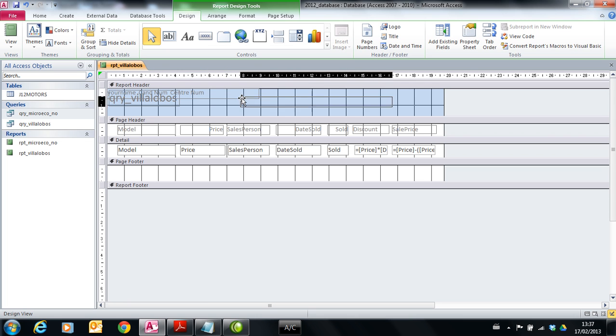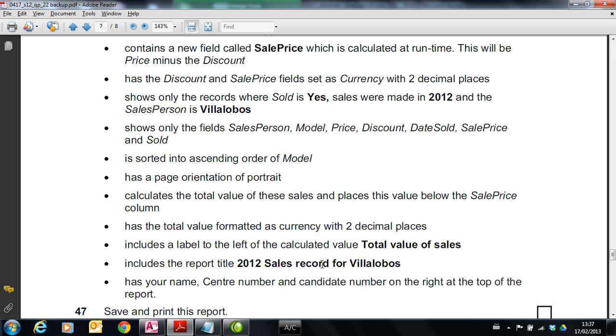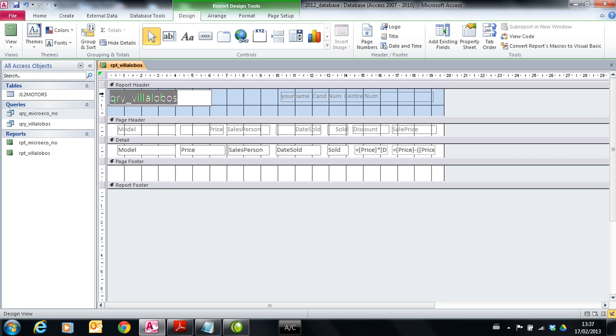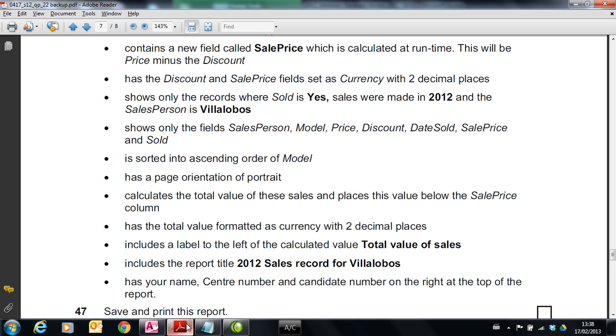Yeah, that's okay. That'll do. Top right. This is wrong as well. Let's give it a go. See what it is. It's title 2012 sales record for Villalobos. 2012 sales report for Villalobos. Check that that's correct. Go back again to it. 2012 sales record for Villalobos. That'll do.